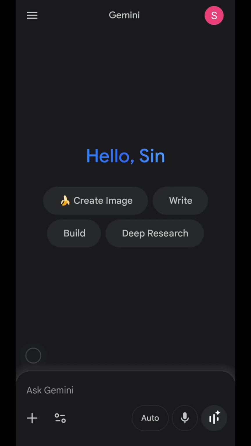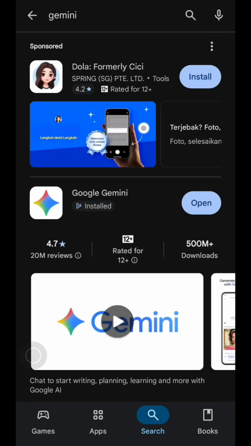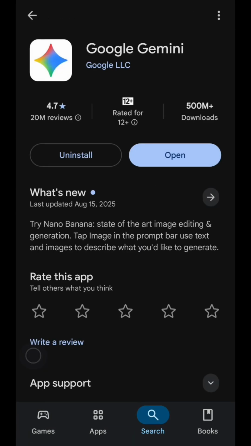First, just check your app version. Open the Google Play Store or App Store and search for Gemini like this, and if you see an update button, just tap it. Nano Banana is a new AI image generator built directly inside Gemini, so if your app isn't updated to the latest version, the feature might not load properly. Once you have updated, just open the app again and test it out.